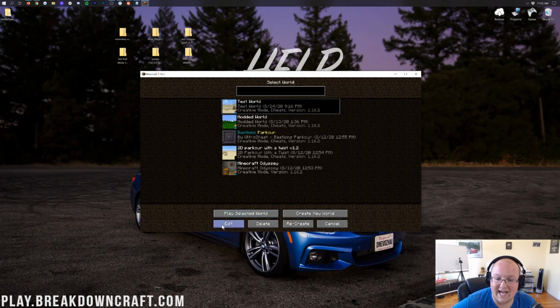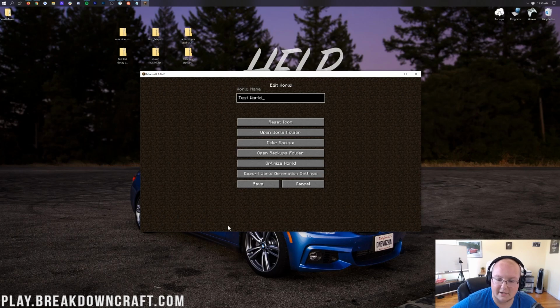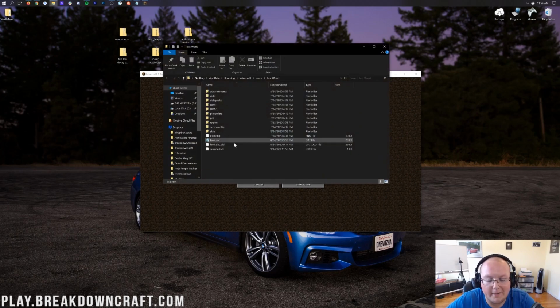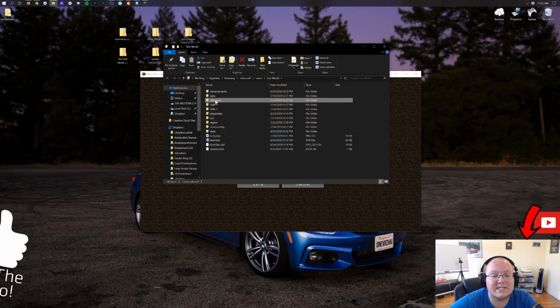Then you want to go ahead and click edit down here at the bottom. So don't double click on the world, just click on it one time, and then you'll have this edit button appear in the bottom left. Click on that, and then you'll have the open world folder button here. So click on open world folder. That will then open up your world folder. Then in here, you'll see data packs.